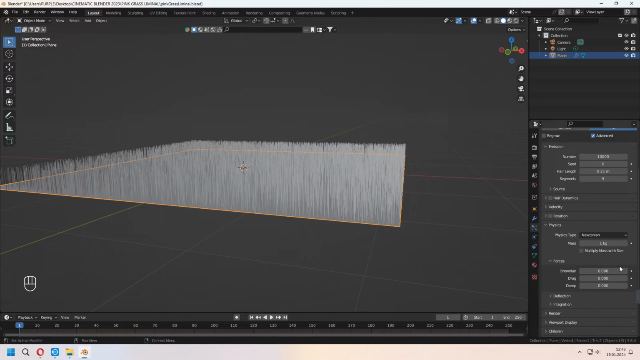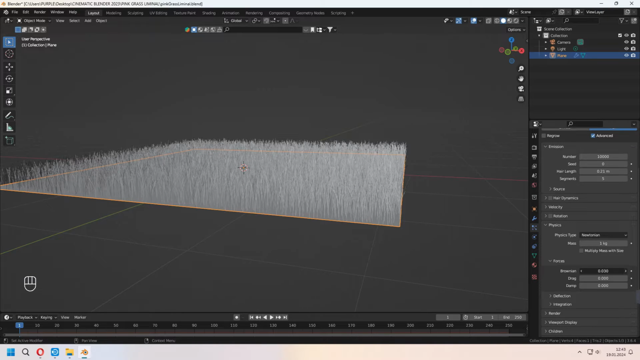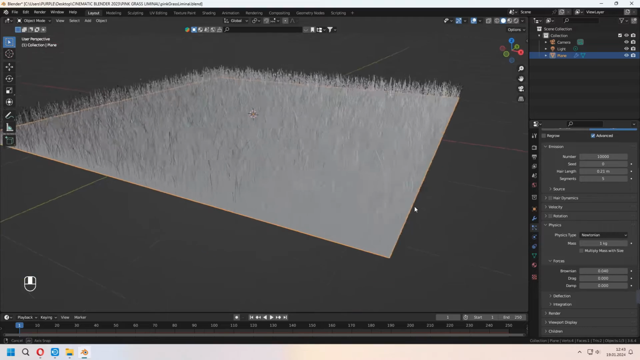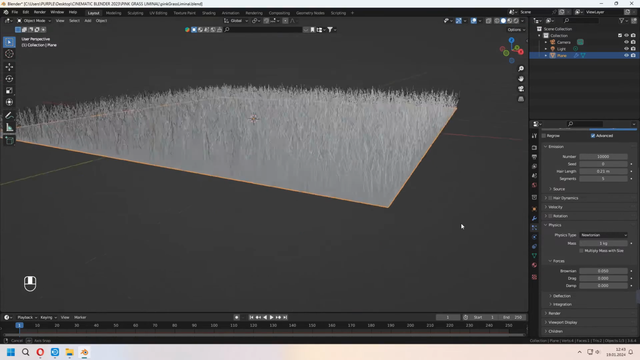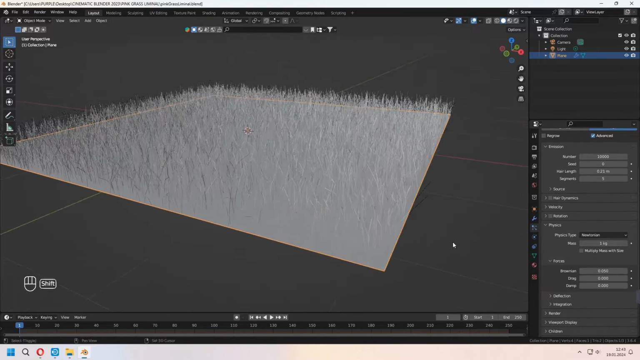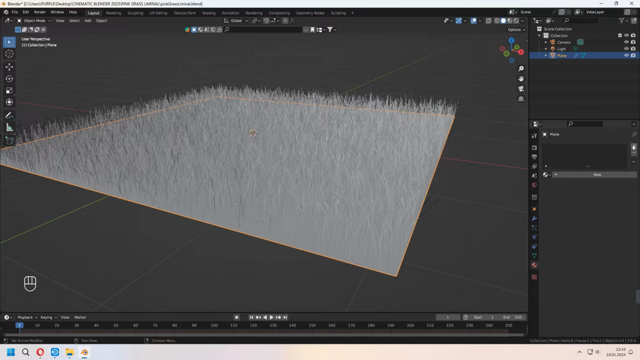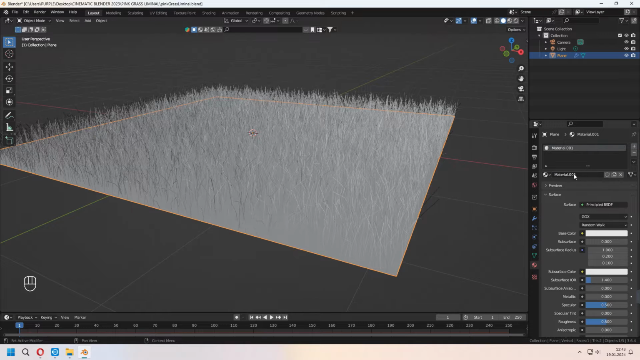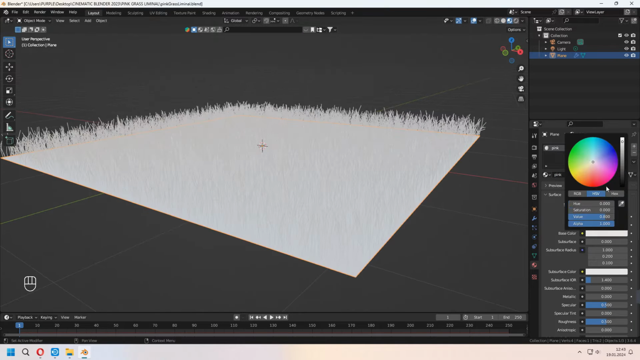Under the physics, you can change your Brownian value from here and your grasses will look in opposite directions and it will look more natural. Now I will add a pink material in here for my particle.